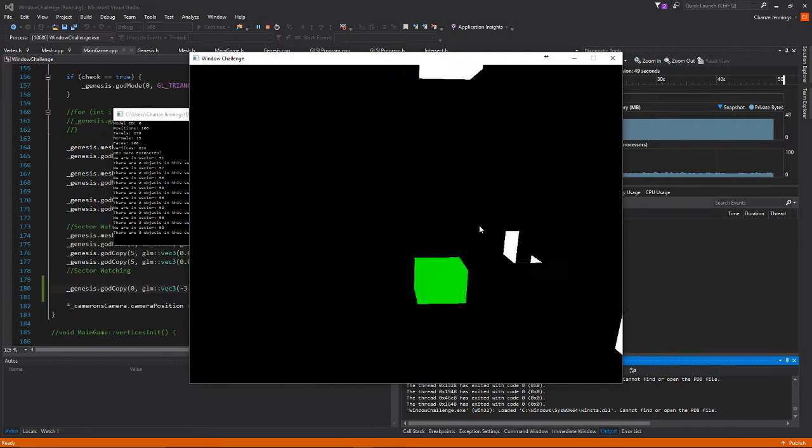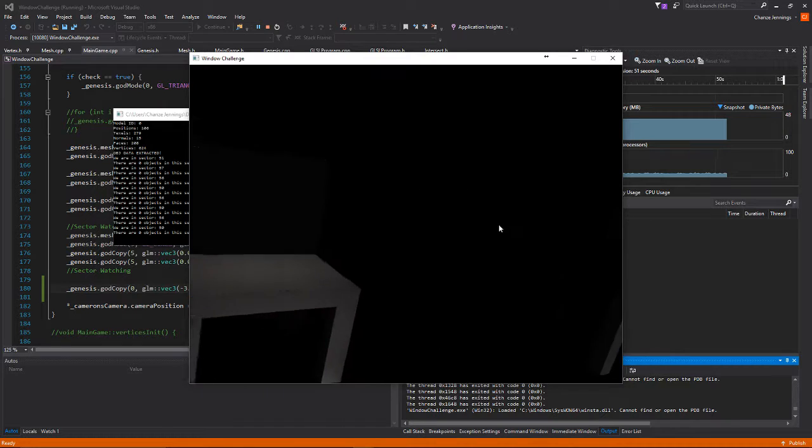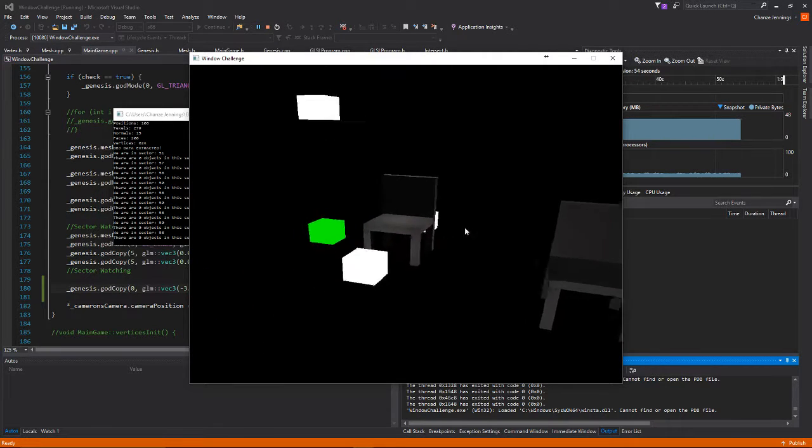So this is all about shaders and lighting and just restructuring in general.